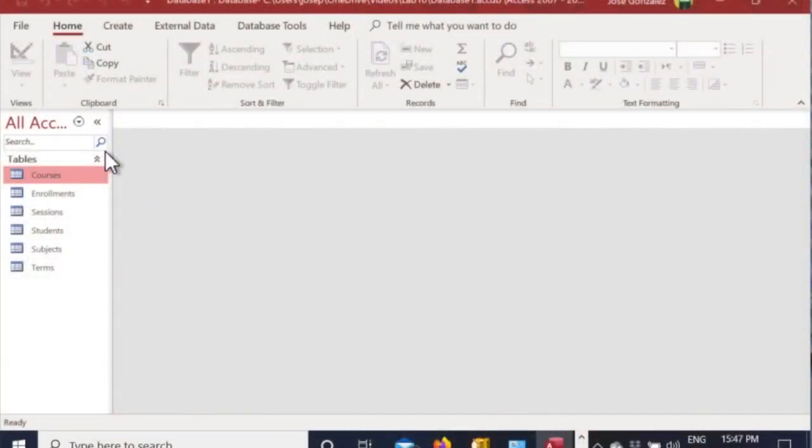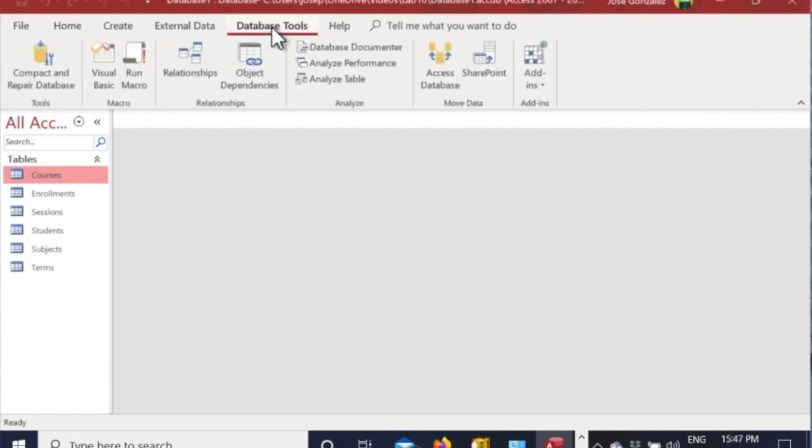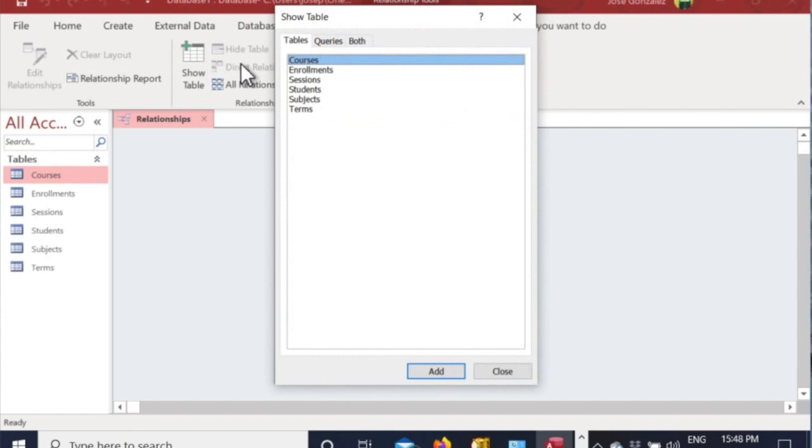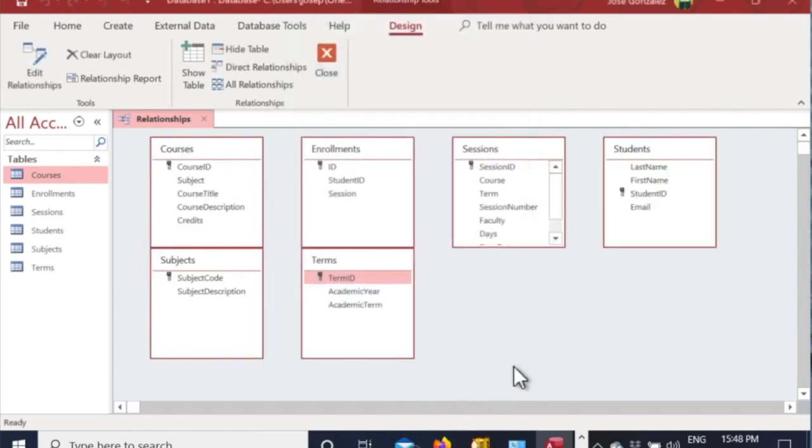The next thing I'm going to do is establish relationships with the different tables that I've created. To do that, I click on the database tab and then on the relationships button. And finally, I click on the show table selection, and here are all the tables. I'm going to select all of them and click add. Here are all the tables, and I'm going to start creating relationships between the tables.